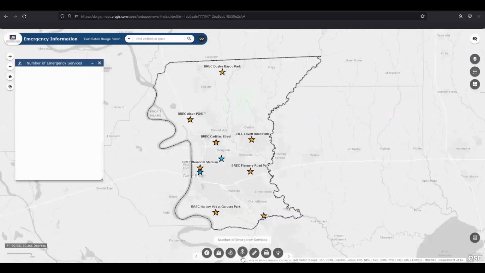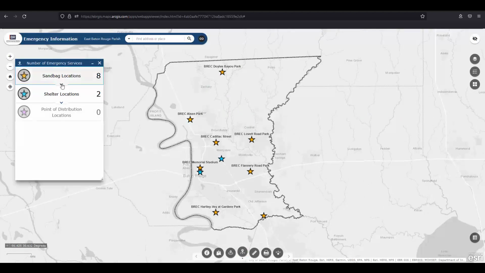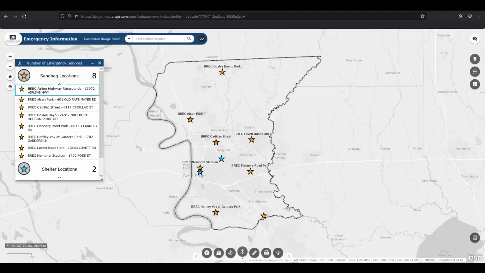This widget simply displays the number of active emergency service locations in the parish. You can expand each type to view the name and address of each location. The map isn't very cluttered right now, but this tool can be very helpful during a real emergency situation when far more locations are active.